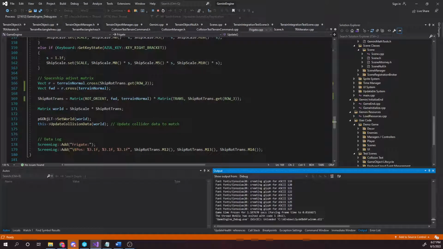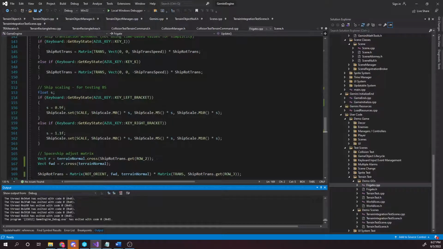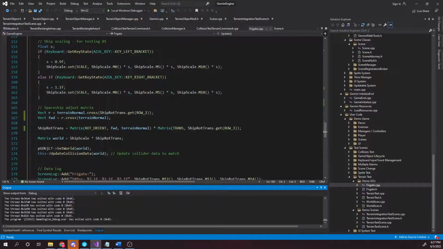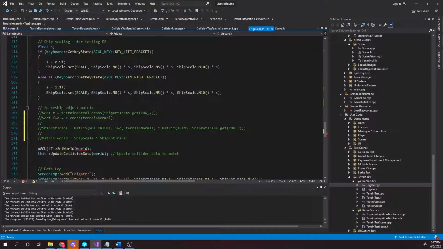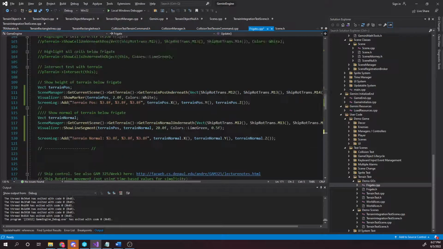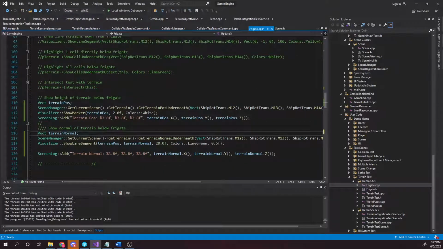So next is collision with terrain. While I'm right here, I'm actually going to comment out this normal stuff. So like that, and then comment out this.